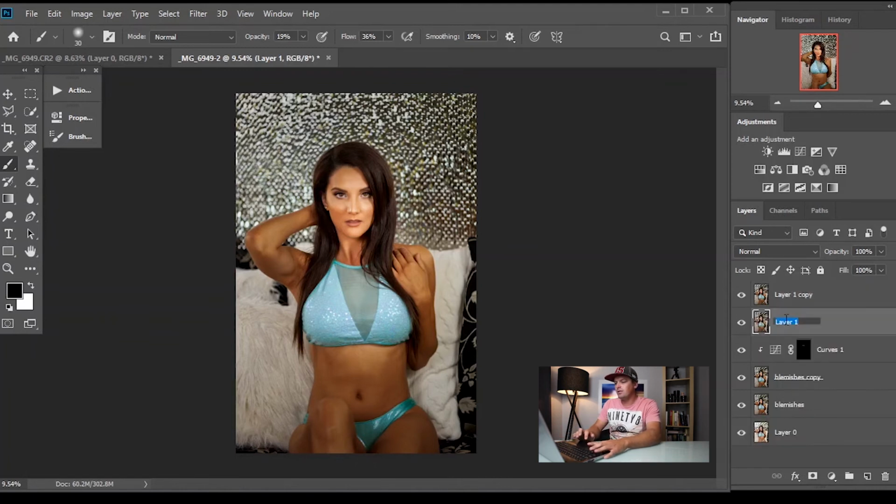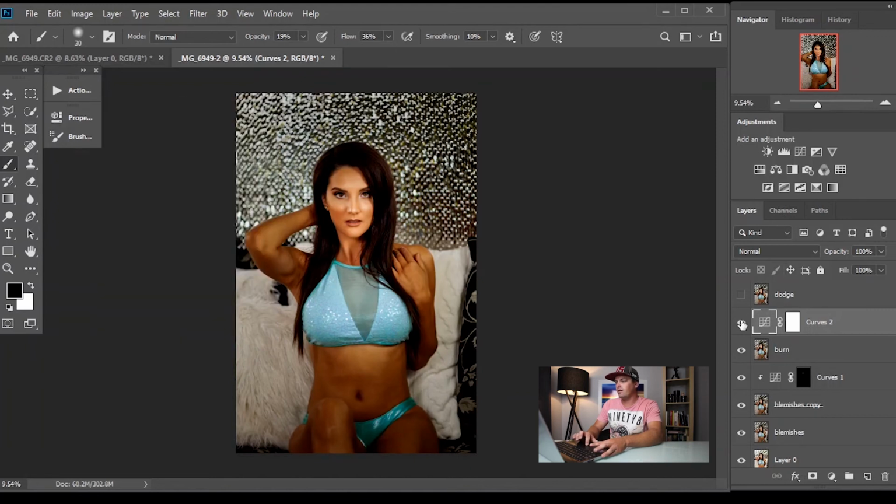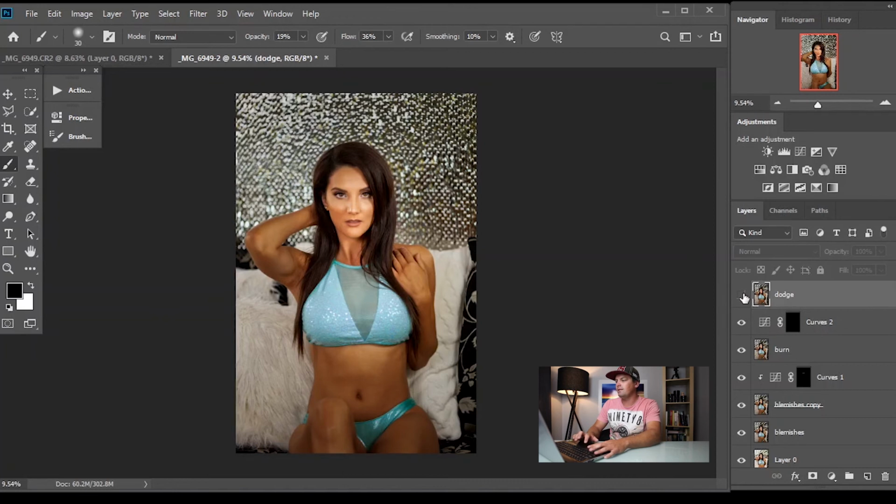I'm going to rename this top layer burn, and the other one dodge. Now I'm going to click on the burn layer. Obviously if it's burn means it's dark, it's been burnt. You want to bring these down so it looks like everything's dark. And with the layer mask, let's invert it so that effect is hidden. That's going to make no sense, but just bear with me.